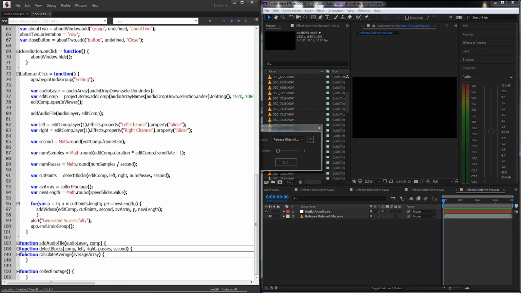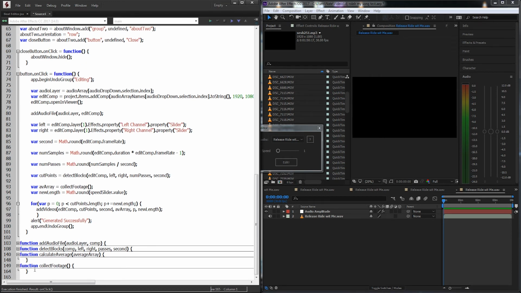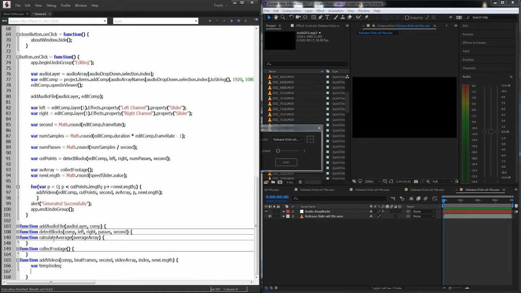Alright, so let's go ahead and write our final function here. Go below our collect footage function. And I may have lied, there might be one more function, but it's an easy one. So we'll create a function called add videos, and we're going to get the same variables here, our comp, call this our beat frames rather than our cut points. Grab a second, our video array, index, and our new length. And inside of here, we'll start with two variables, our temporary index and our layer duration.